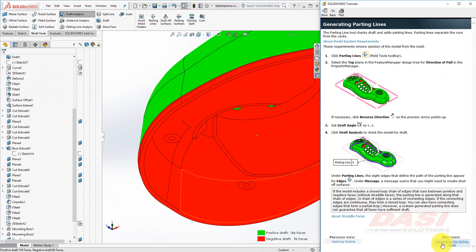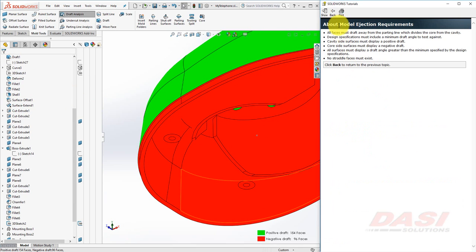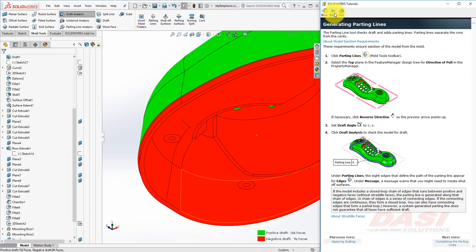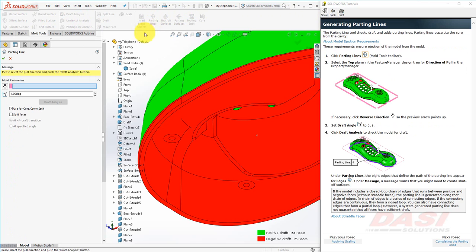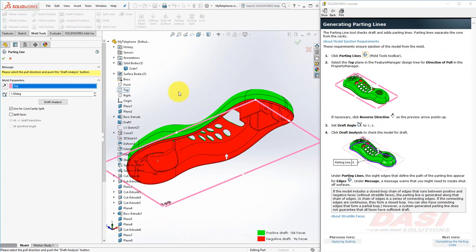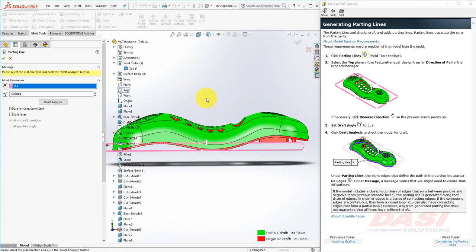Next, we'll create a parting line to separate the core from the cavity. To review model ejection requirements, click here. To create a parting line, select the Parting Lines tool. Once again, select the top plane for the direction of pull. Do a zoom to fit. And this time, make sure the preview arrow points upward. Key in 0.5 degrees.